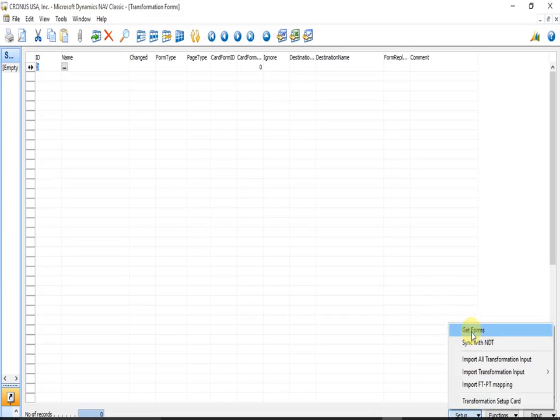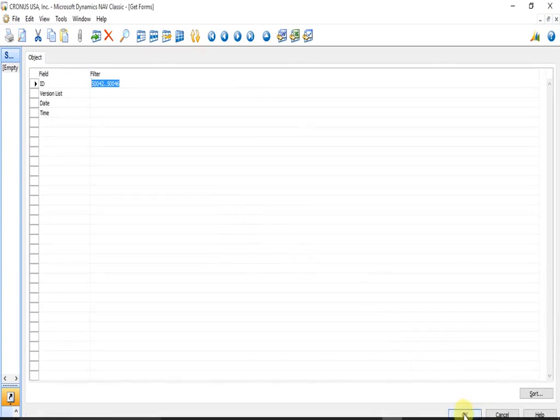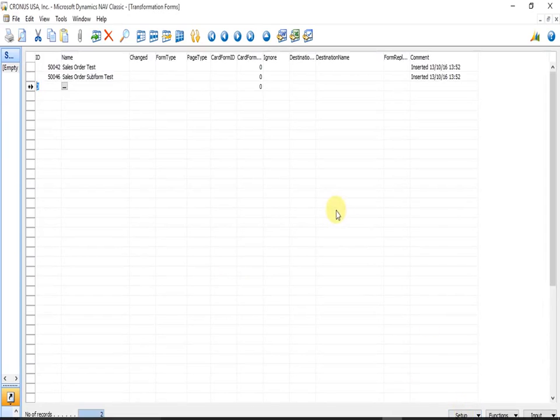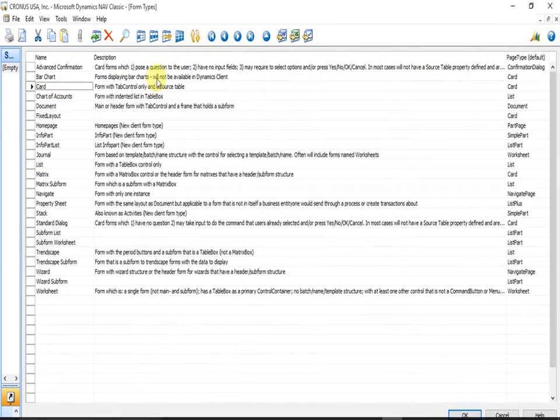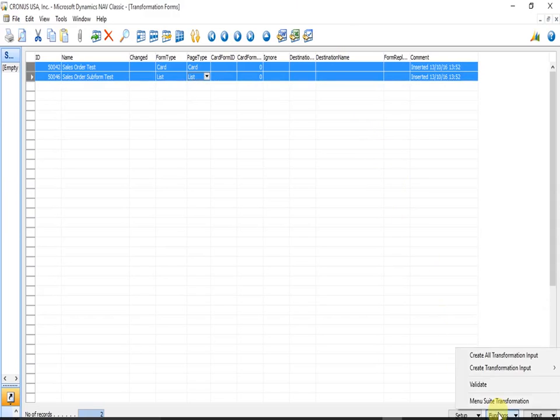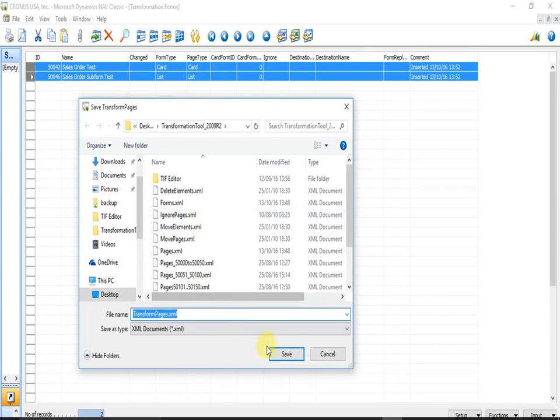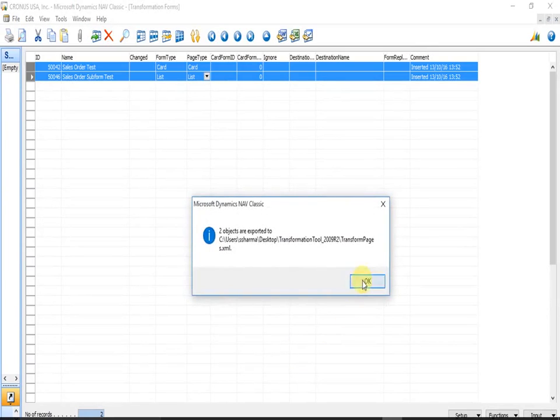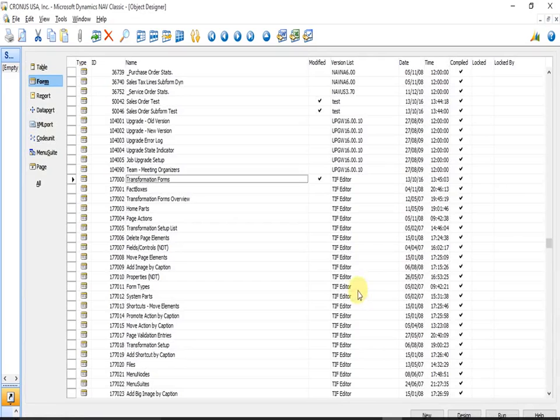Now click on get forms. If you have any customized forms, then insert those forms here and define the form type and page type mapping here. For example, for our sales order test, the form is the card type and the page will be the card type. And next, create the transformation input. Click OK to save.